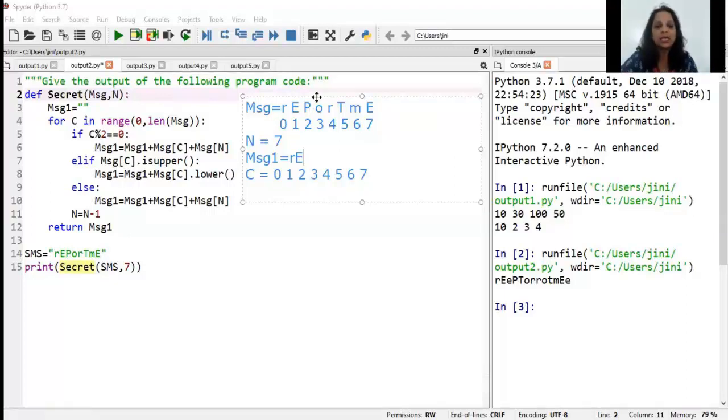Okay, and then it goes to a line saying n is equal to n minus 1. So what exactly happens to n? Let me just change the color. What happens to n is that n loses its value 7 and now it becomes 6. Okay, then I go back to the loop. C had already taken the value 0. Now C takes value 1. So now C's value is 1.